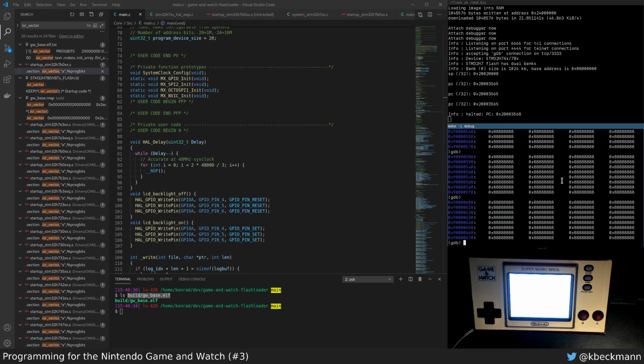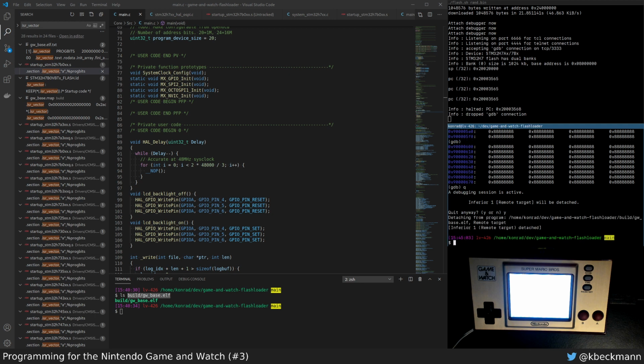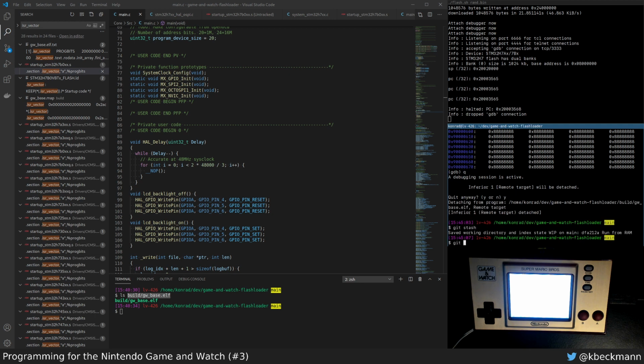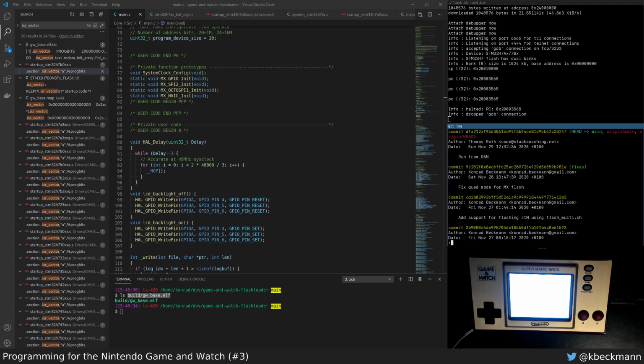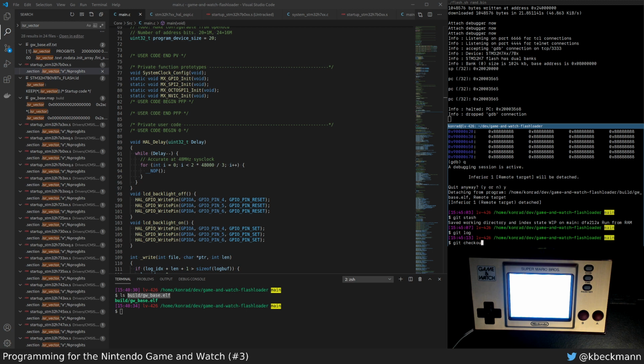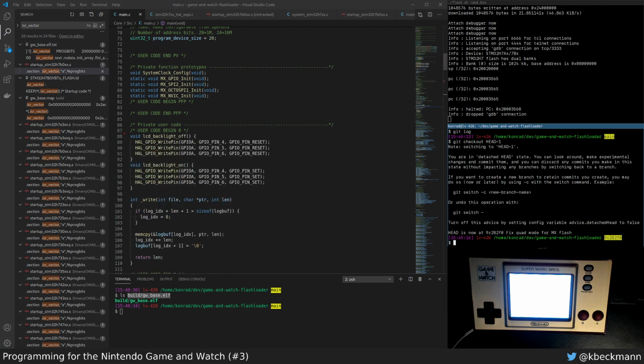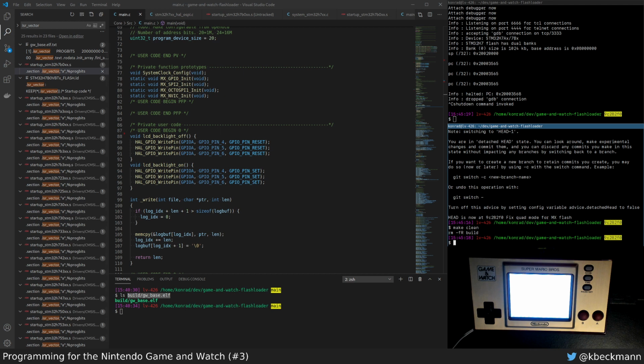You know what I'm gonna do? I'm gonna revert, or stash, and I'm gonna check out the previous commit. And I will try this and see if it still works.